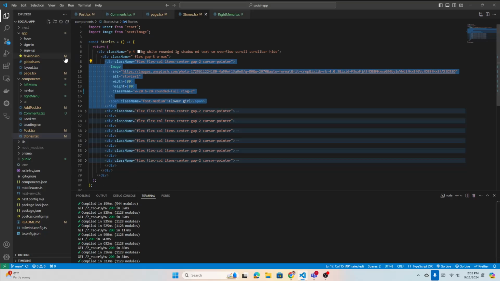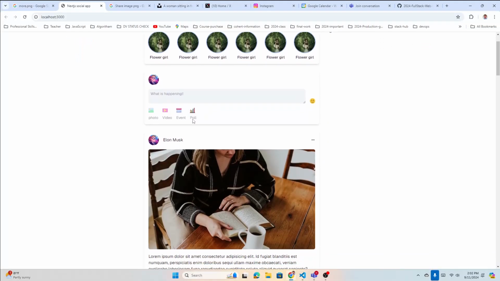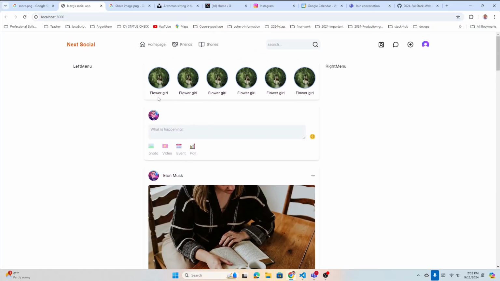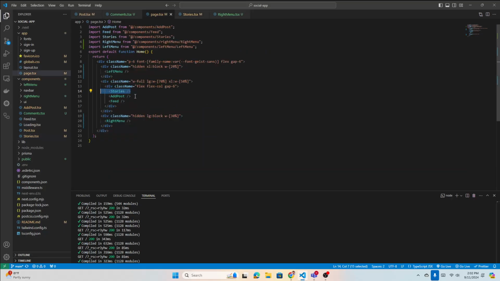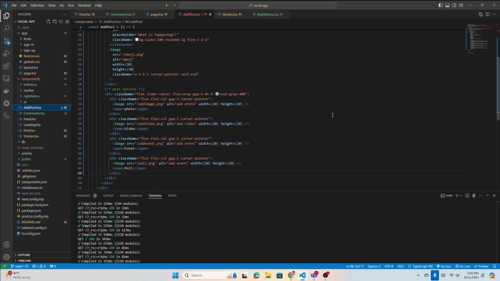Okay, so let's go to the next part now. Next one is this one here. Let me open the page, and that is the add post. So we're going to go to the add post component and go through that.